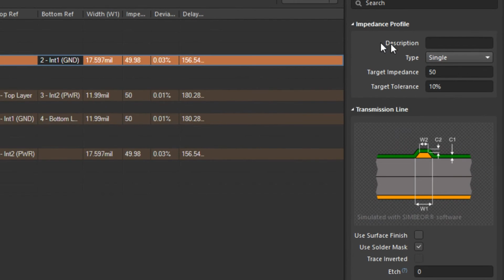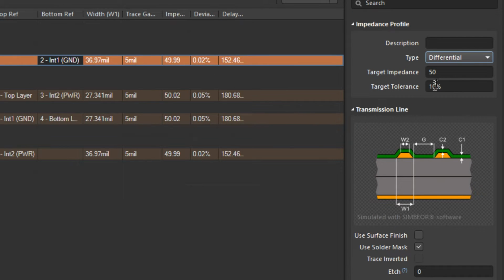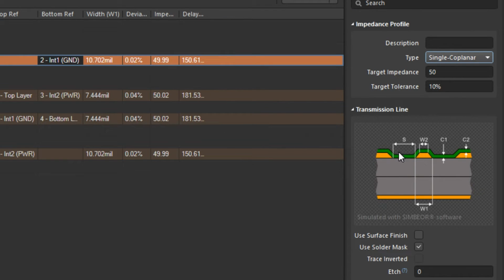And I can select what type of topology I have for that transmission line. So right now I could make it single-ended, that's what I've got now. I could make it differential, I got 2 traces. I could make it single coplanar. Now, single coplanar means that I've got the signal and I have ground on either side, and in this case I also have a ground plane underneath. Now, I would actually call this coplanar microstrip because I have ground above and microstrip down below.